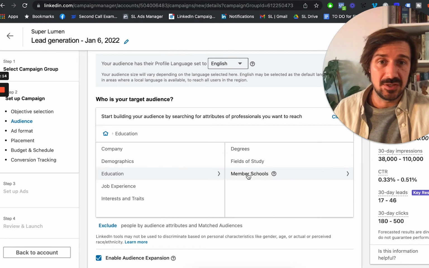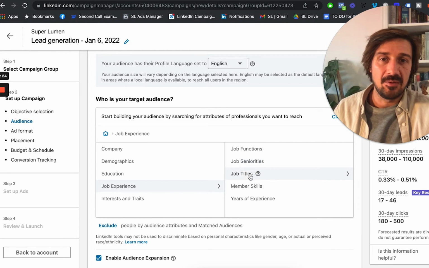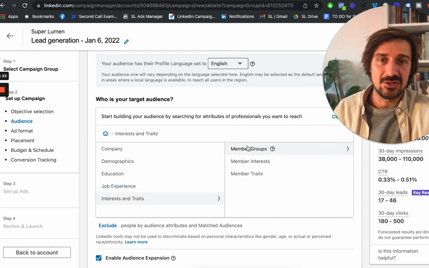Education is really interesting. You can target by member schools, field of study, and degrees. So that's great. You have job experience, where seniorities is a really good one. And you have job function, which is a really good one as well. And you have member skills, which is a really good one. And the last one is interest traits, which is like groups.